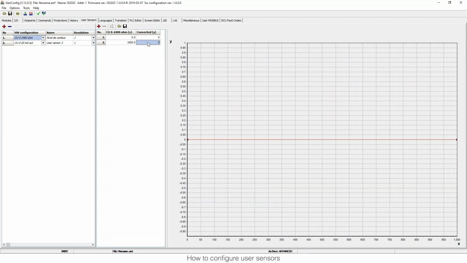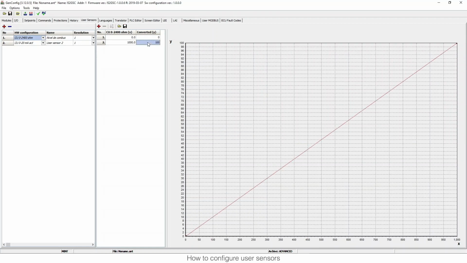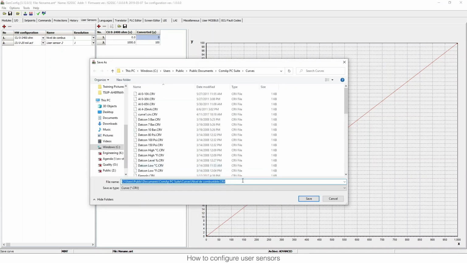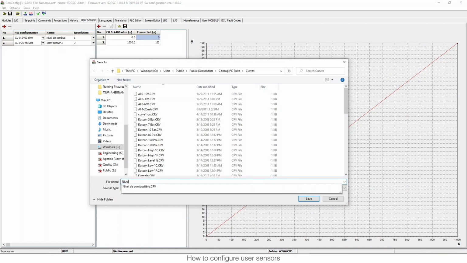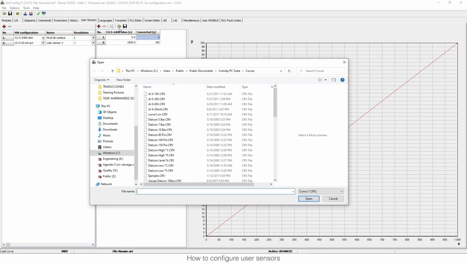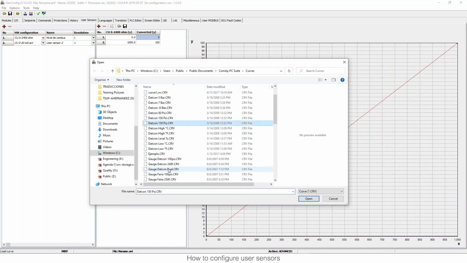When it's loading, I will put something in the vertical bar, and you can see that we have a line, but it will be like a curve. I can save it, and once I save it, I can use it for other configurations. For example, I will put the level of fuel in Spanish. Later, if I need it, I can open it for other configurations, and I will have my sensor already saved.